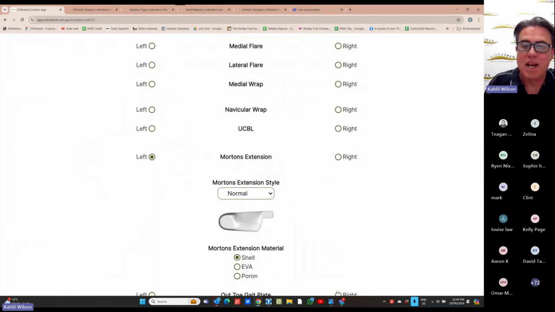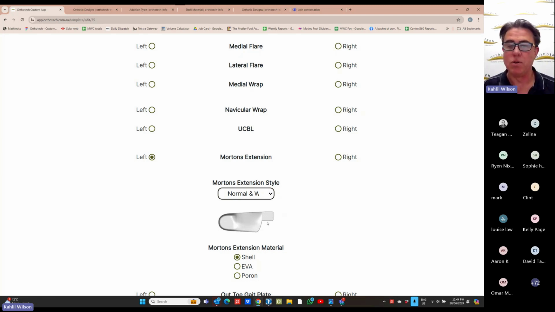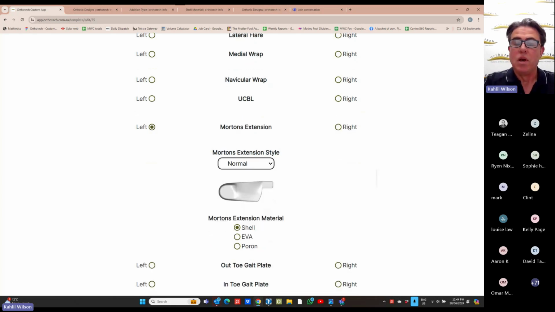So your Morton's extension out of the shell prevents flexion through the first MPJ. It almost acts like a little bit of a rocker bottom sole, preventing flexion through that joint. You can change it to normal and wide if you've got, say, a HAV, or a plantar plate tear with a hallux rigidus. Likewise, if you're getting dorsiflexion through the distal IP, you can go a little bit longer or wider in those Morton's extensions.